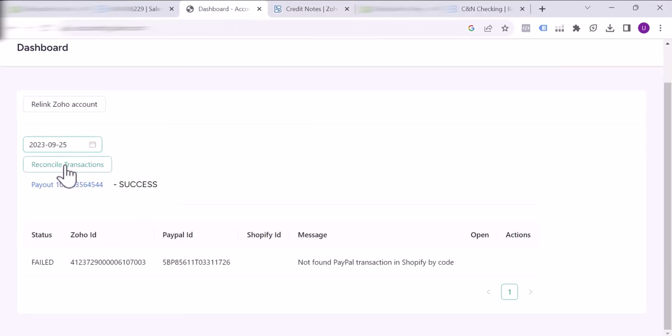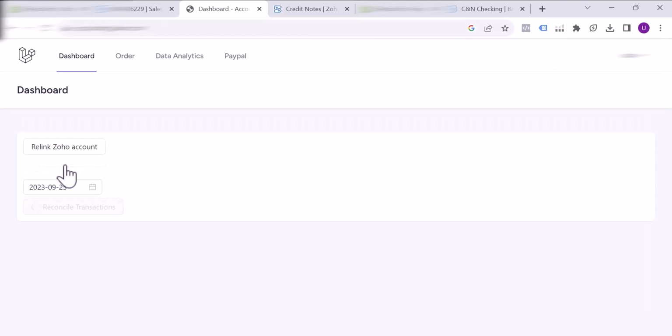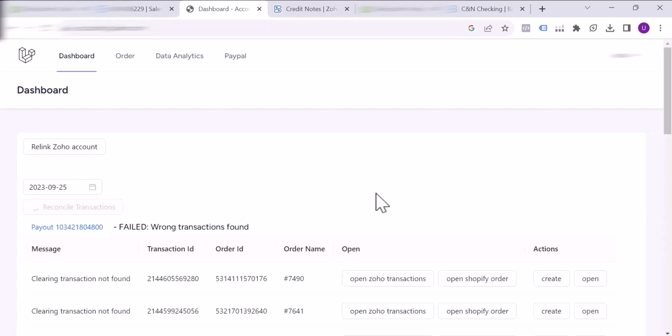One other thing that I'll also show you, just to give you an example, the next payout we have is on the 25th. So if I go ahead and select reconcile on that transaction, it will most likely error out because there'll still be maybe invoices that weren't done yet for that specific day. And then the system will just warn you that those invoices aren't yet in your accounting.